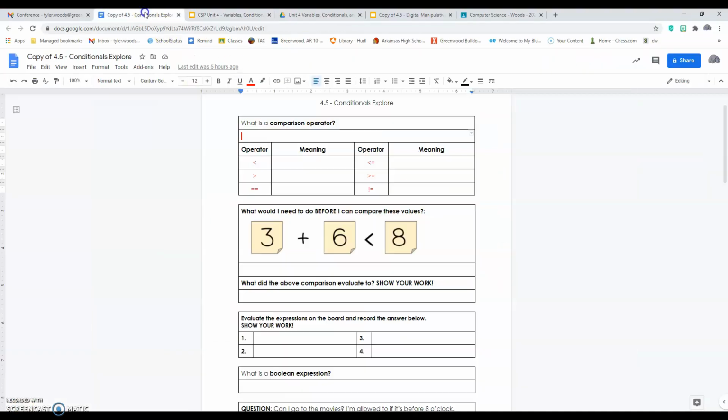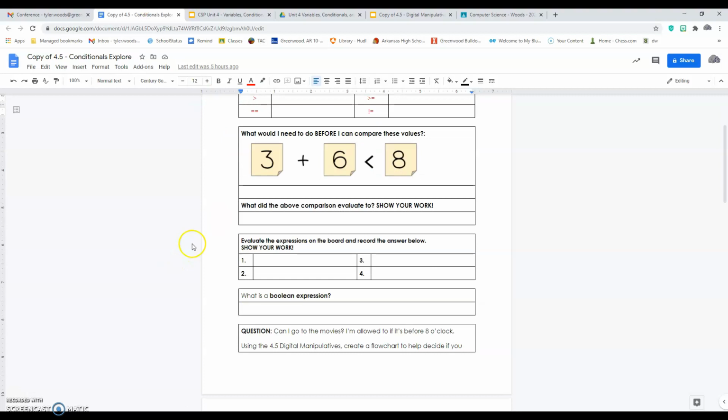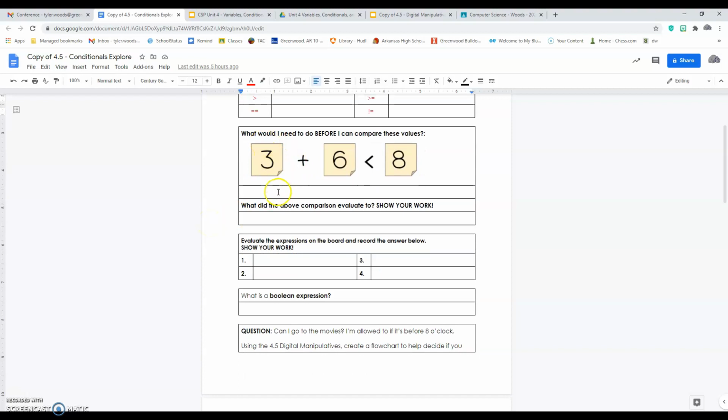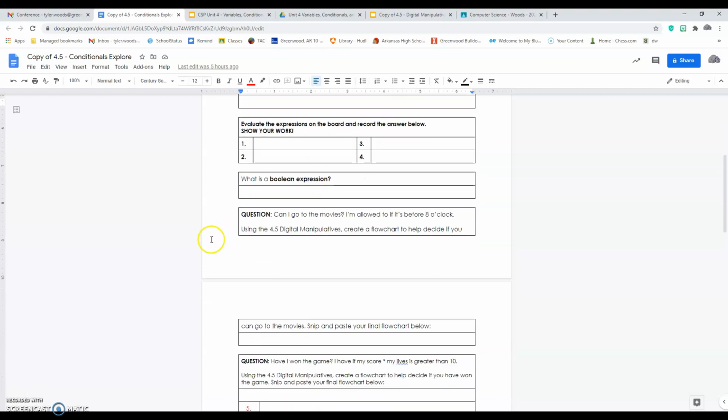So let's go back to our worksheet. You guys should have answered this one. What did the above comparison evaluate to? Well, you can write 9 is less than 9 is false, or 9 is less than 8 is false. On this one, you need to say what would I do before I compare these values? This was simplify 3 plus 6 equals 9. Okay. What is a Boolean expression? We've answered this one already. This one is a true or false statement.